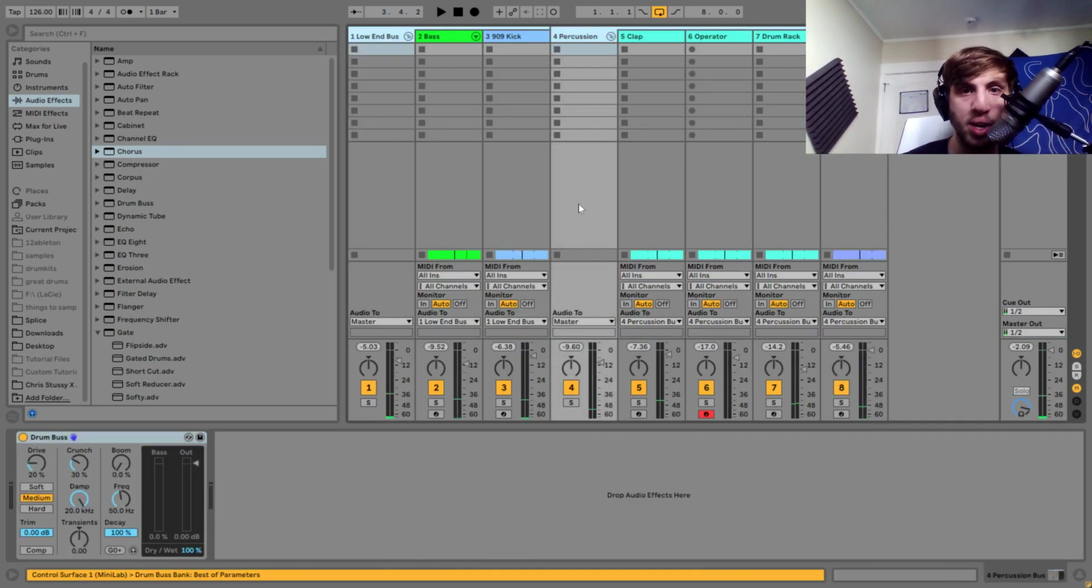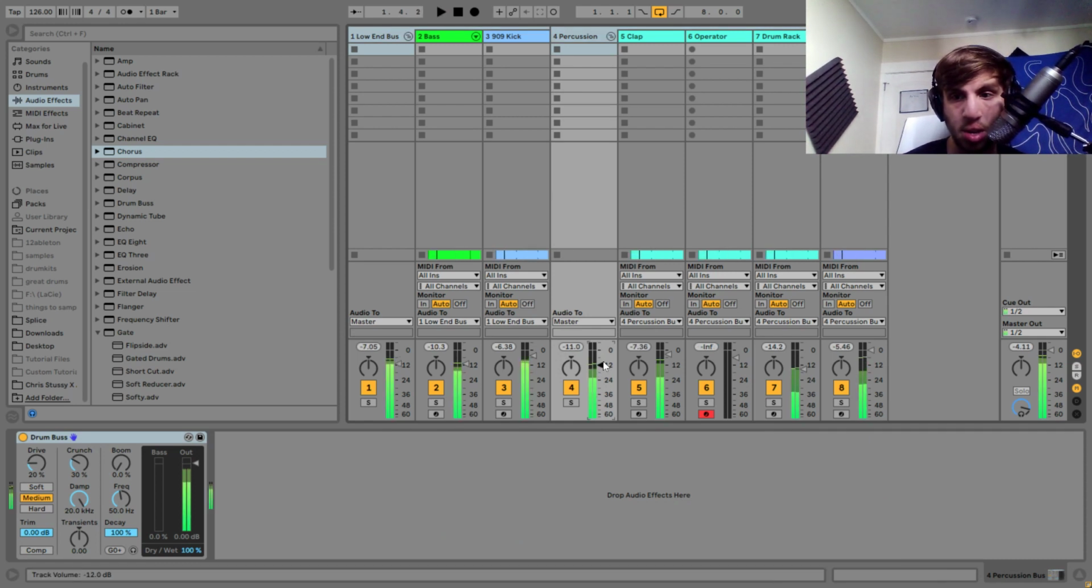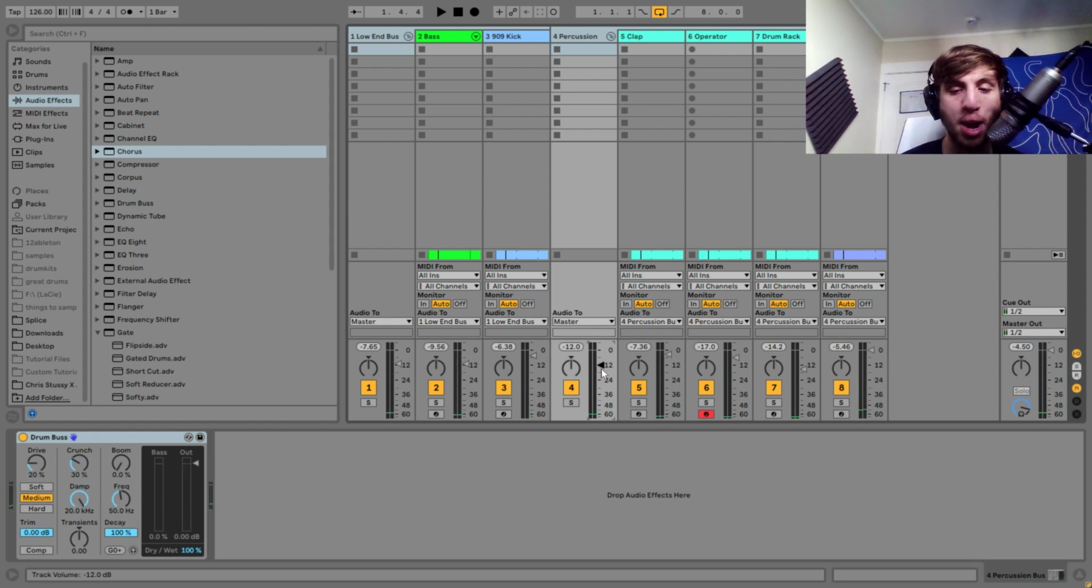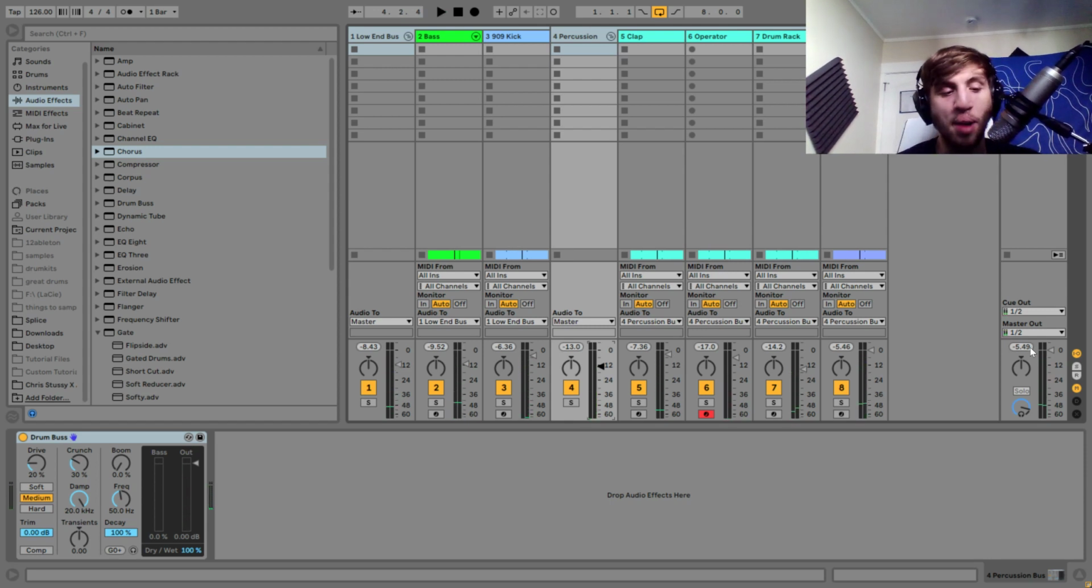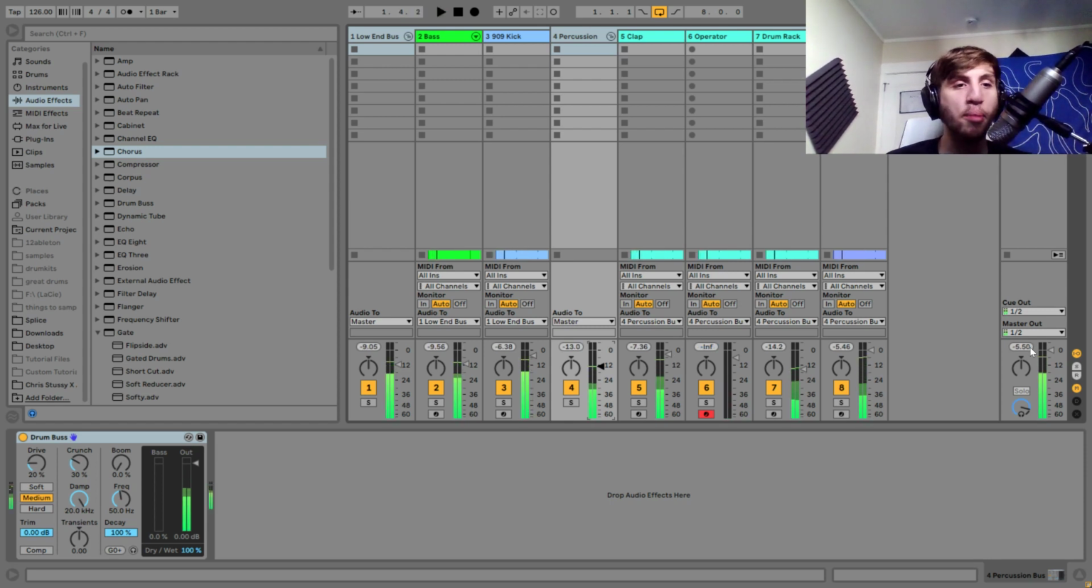Sounds pretty good. So at this stage, I'm going to turn the percussion and low end bus down. Yeah, I try to keep it so I'm hitting between like -4 and -6 on the master. So right there is pretty good. Usually what that means is -5, but this will keep everything clean.